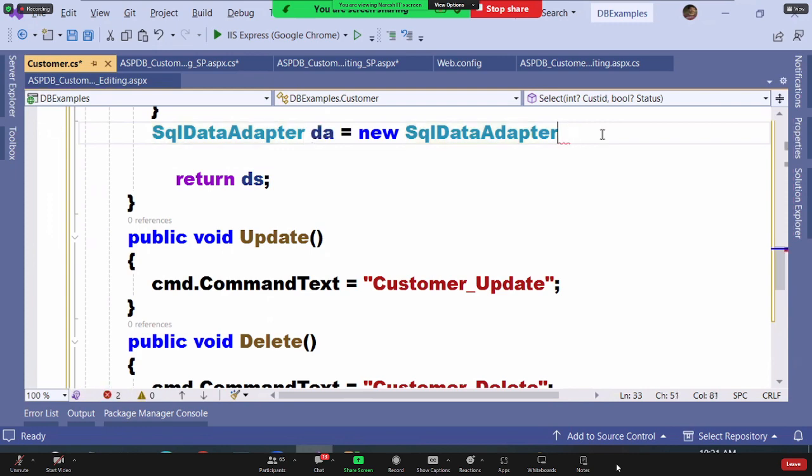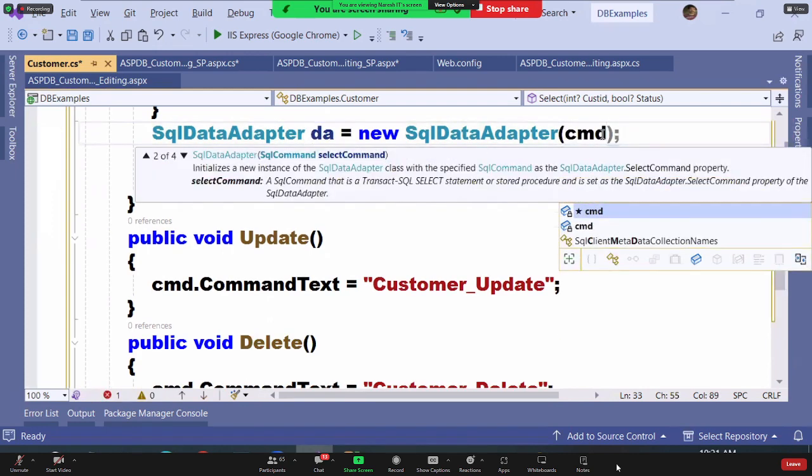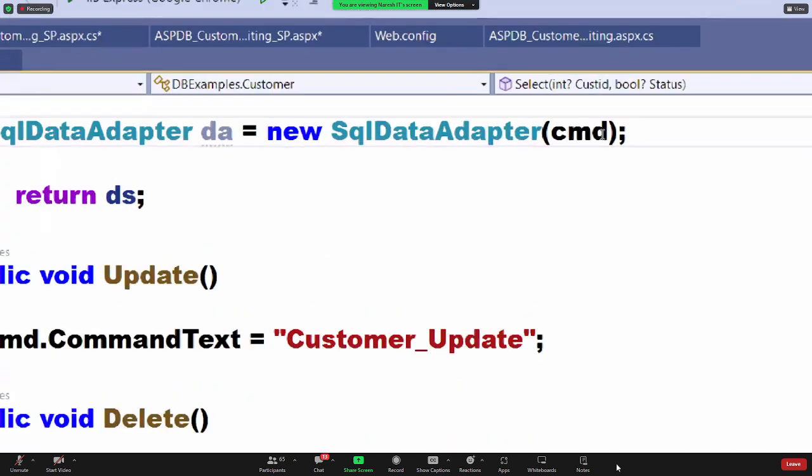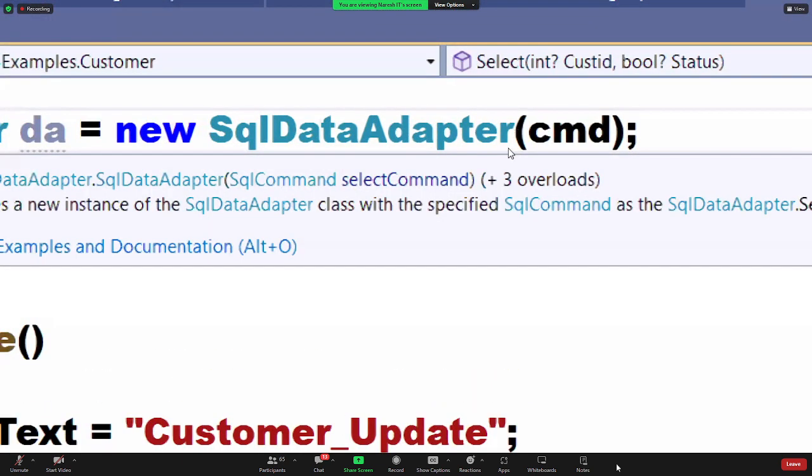Now I'm using this constructor, guys. Which one? Put your mouse here, it will tell you what I used. Which takes a command as a parameter. Okay.